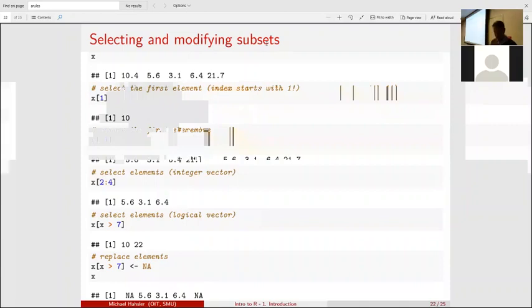Okay, let's see how much time we have. We have still a little bit of time, so we can talk about subsetting and modifying subsets.